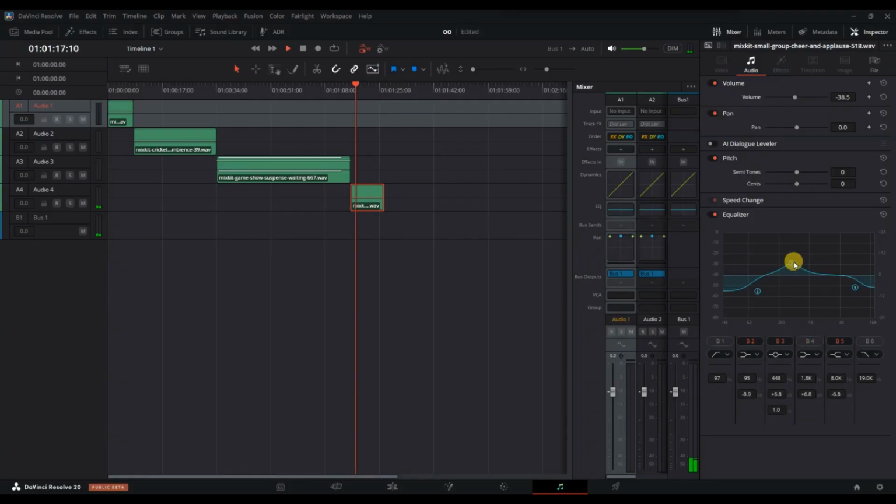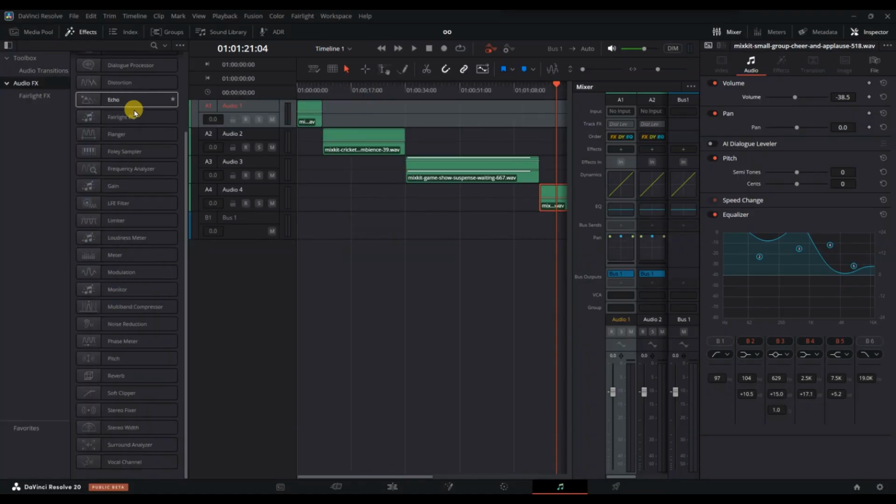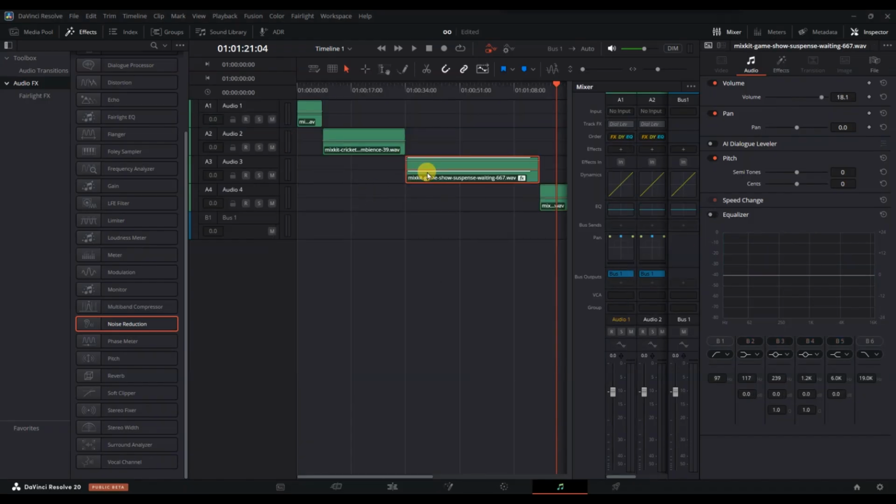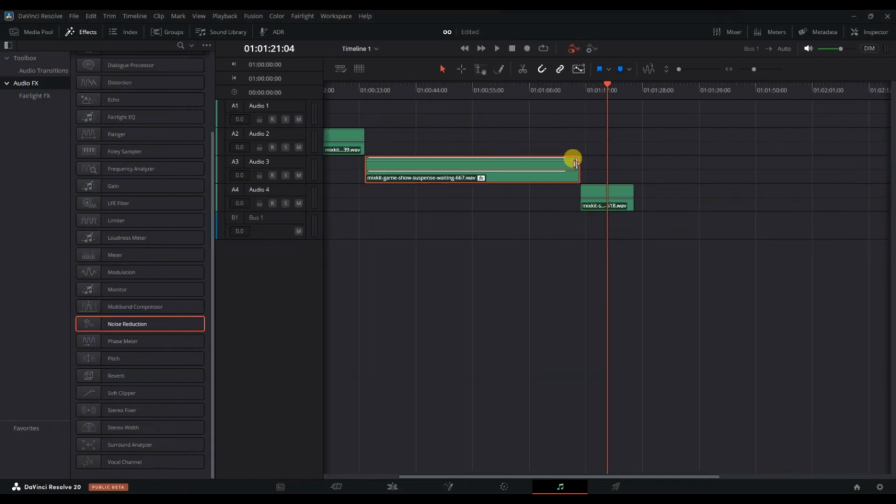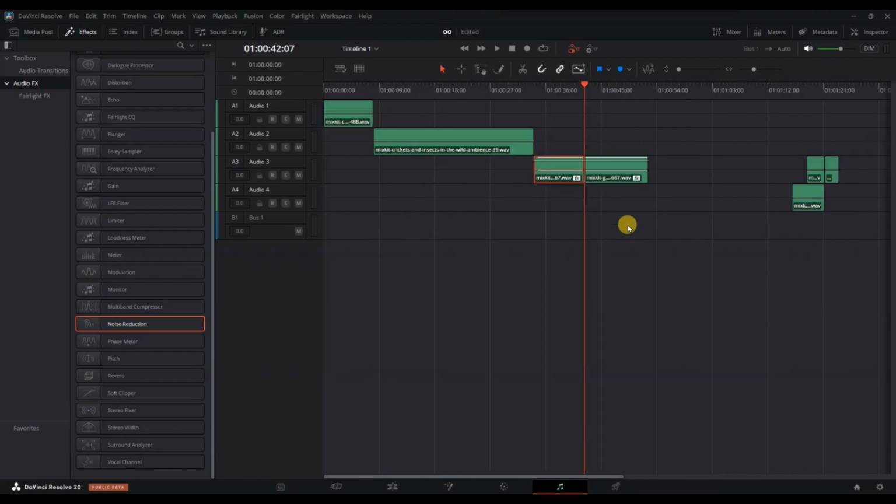Fairlight also includes powerful effects like reverb, compression, and noise reduction that you can apply to individual tracks or the entire mix through the effects library. For detailed editing, you can cut, trim, and move audio clips directly in the timeline and even create fades or crossfades by dragging the edges of clips for smooth transitions.